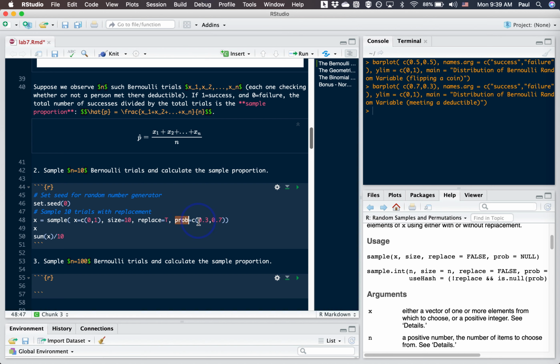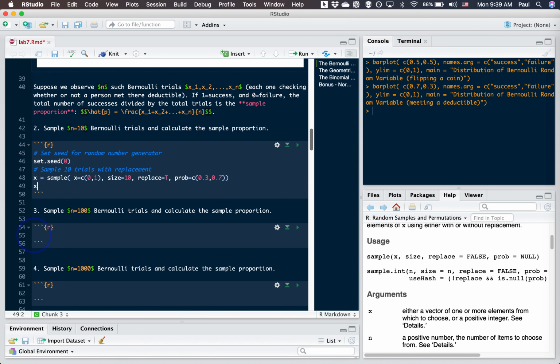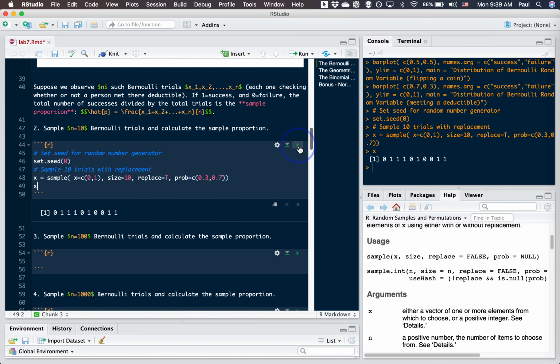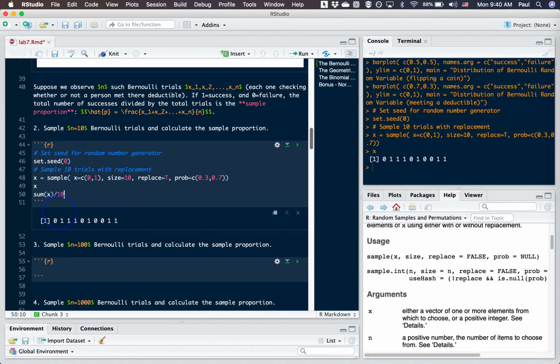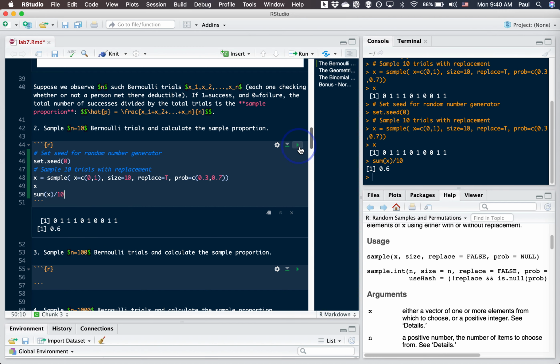So the probability of failure is 0.3, and the probability of success, not meeting the deductible, is 0.7. Oh, this shouldn't be in there yet. I'm just going to run this. And this shows a sample of 10 people I picked. And 0 is failure, 1 is success. And if we want to find the sample proportion, we take the sum of those, we add up all the ones, and divide by the total number. And so let's run that now. Okay, so 0.6 is what the sample proportion is for this example.